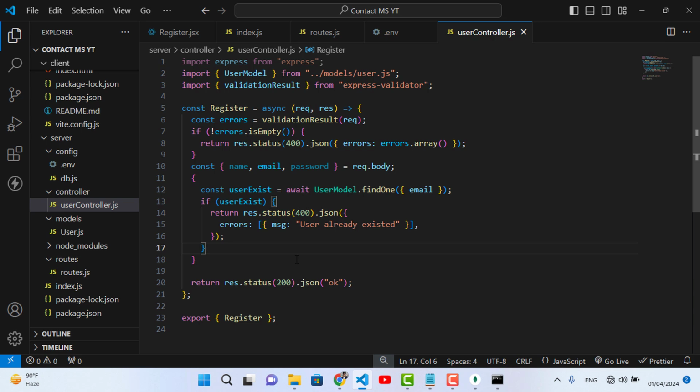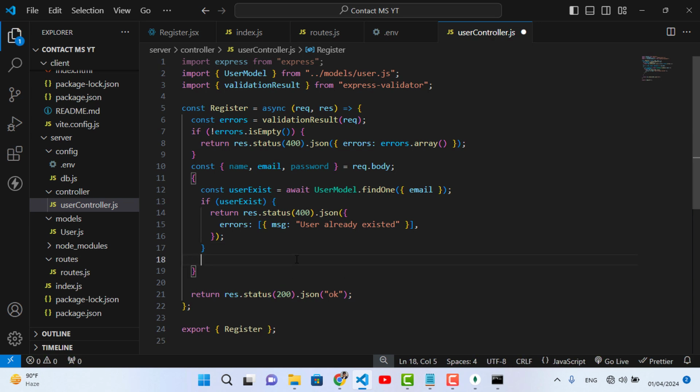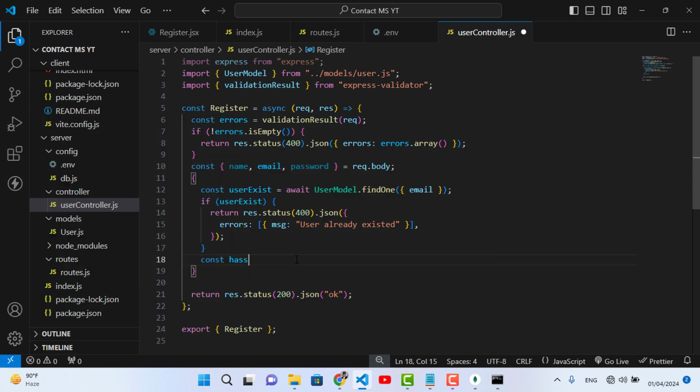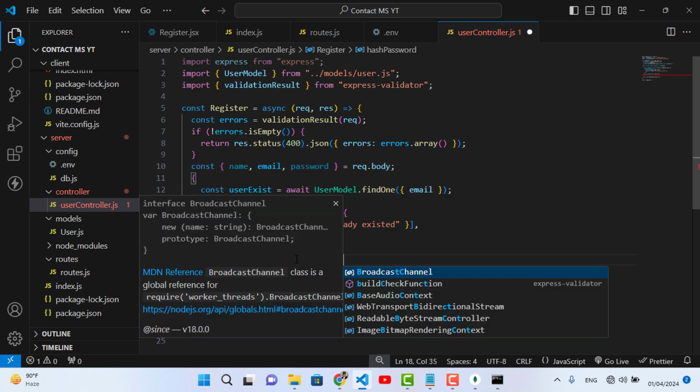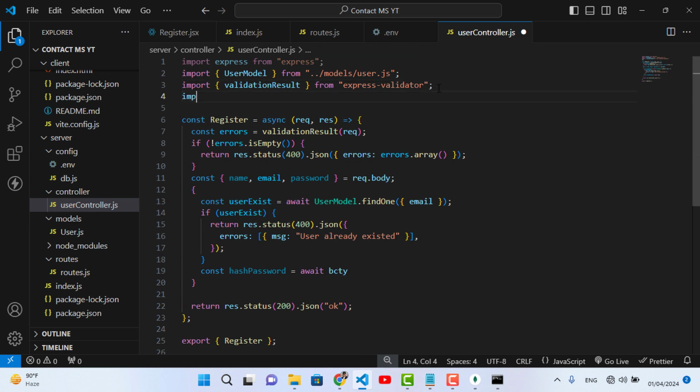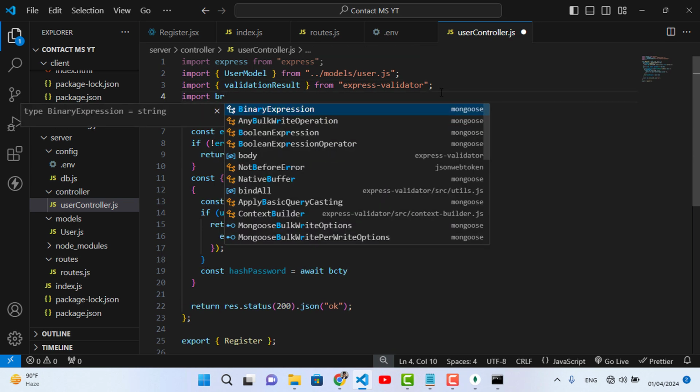If the user existed, I will return this error. Now if the user did not exist, first of all we will change the password to a hash password. It means that we will hash the password. Const hashPassword is equal to await bcrypt. So let's first of all import bcrypt. Import bcrypt.